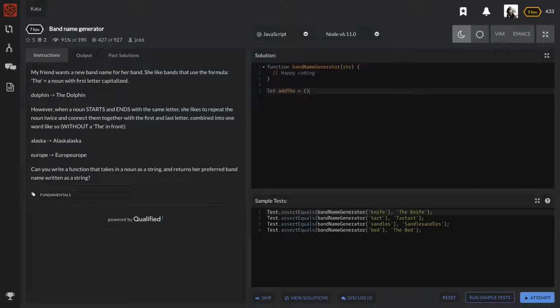addThe. The argument is, let's just say, noun. And so addThe, what are we going to do? We're just going to add "the" to it. This is going to be very simple. We're going to return "the", and we're going to put the space in there for ourselves, and we're just going to add it to the noun. The only other tricky thing here is we just can't do noun, because then it'll be lowercase. It'll be "the dolphin" with the d lowercase.